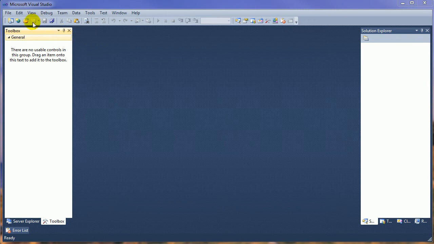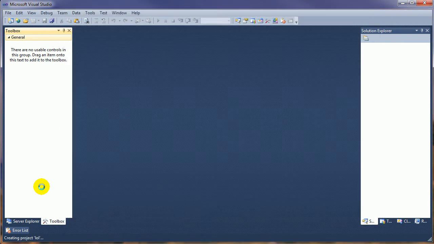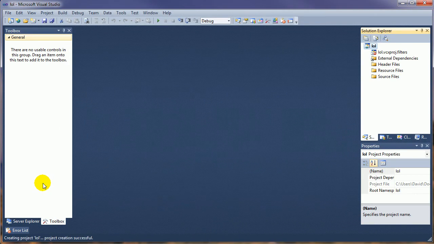First of all, what you have to do is create a project. Click File, New Project, and a pop-up window will appear on the screen. Just click Empty Project and name it whatever you like. I'll call it LOL. Then the solution and project will be created here.